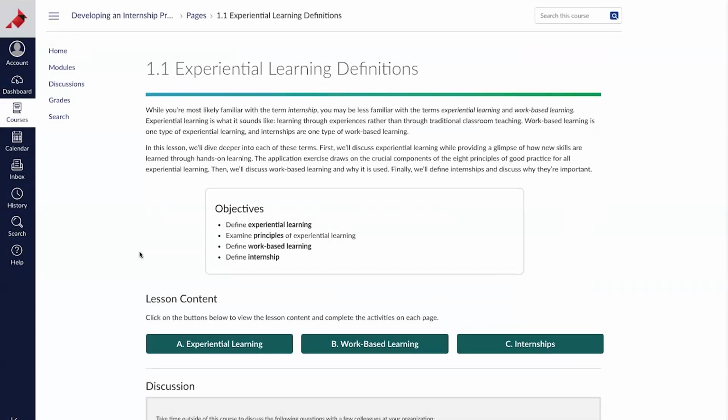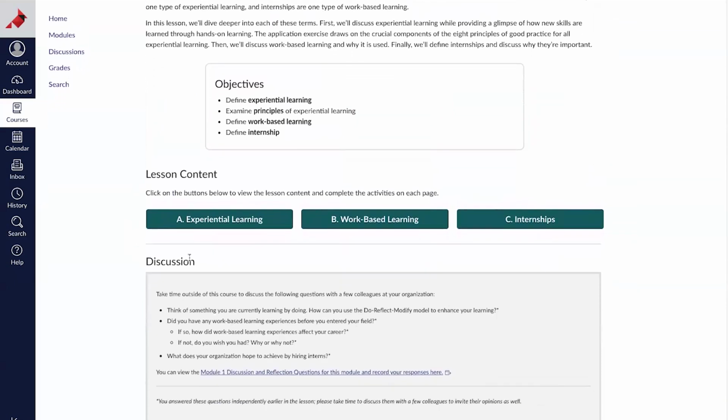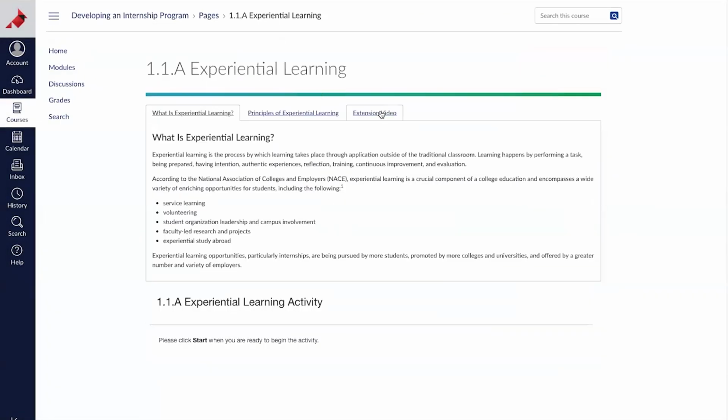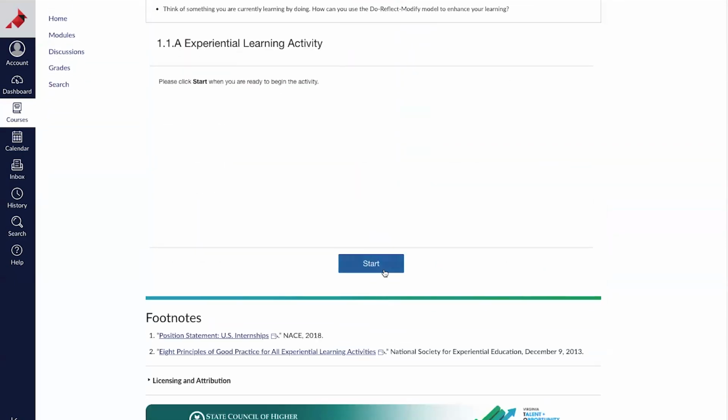Each lesson includes an introduction and outlines the learning objectives that will be covered in the lesson. To view the lesson content, navigate through the set of dark green buttons that link to each of the lesson content pages. Go through each page carefully. If there are any videos included in the lessons, you can watch them in Canvas or open them in YouTube.